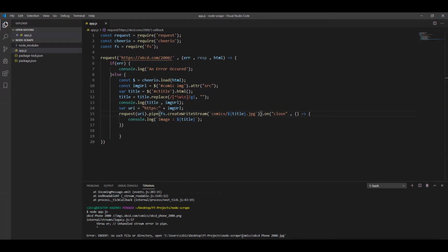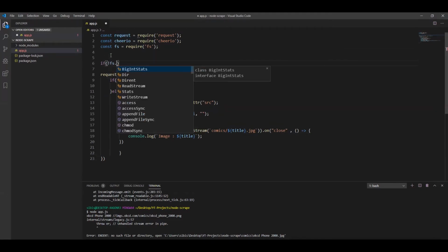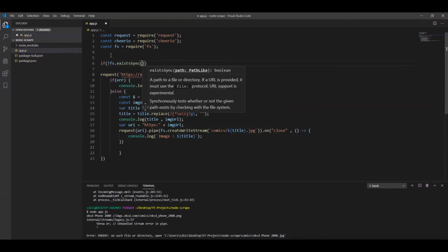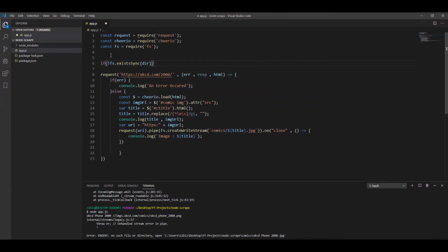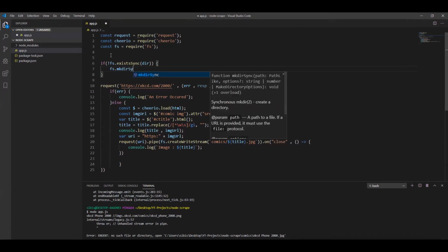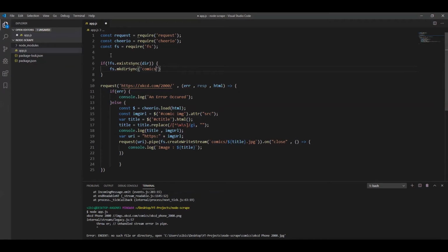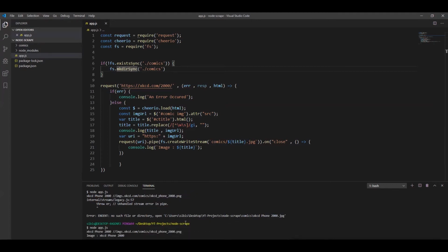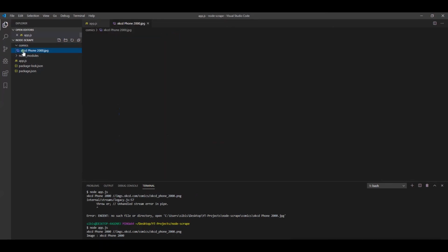Yeah, I get an error saying that there is no directory called comics. So what we'll do is, we'll check whether the directory exists. If not, we create the directory. So in order to do that, we can simply write an if statement, fs.exists synchronously of directory. So this will synchronously check whether the directory exists. If not, we'll make the directory synchronously. So we'll make a directory called comics. So within the project folder, it checks whether a folder called comics exists. If it doesn't exist, we create the folder. So now let's run it. And yeah, a directory called comics has been created, and within that we get the image. Perfect.